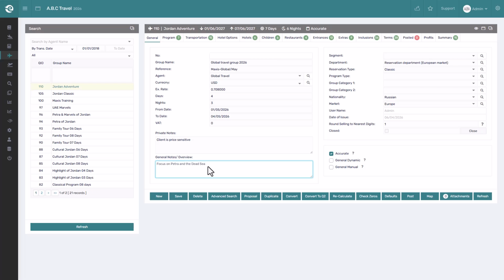After entering the basic information, click Save to store the quotation. Once saved, the system will automatically generate a unique quotation ID, which will be used to identify and track this quotation inside the system. Now, let us move to the right side of the screen. Here we define the classification and operational details of the quotation.